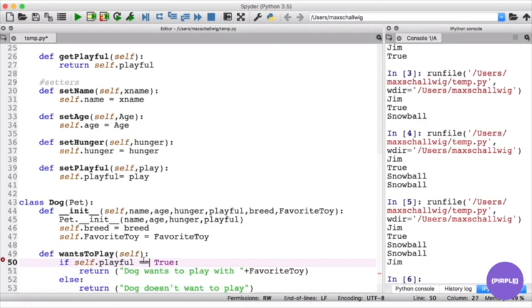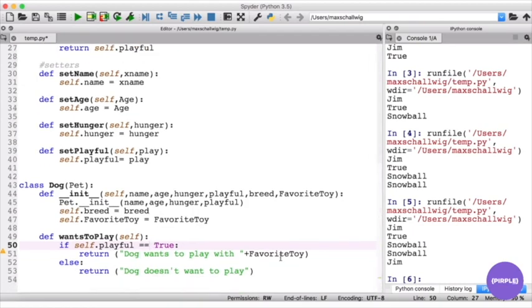We have to have the double equals, not the single equals, because we're making a comparison. The single equals is the assignment, like we have up here, and the double equals checks if the values are the same. So we should be careful of that. What the wants to play function does is it checks if the playfulness of the dog is true, and if it is, then we say the dog wants to play with their favorite toy. Otherwise, we say that the dog doesn't want to play.